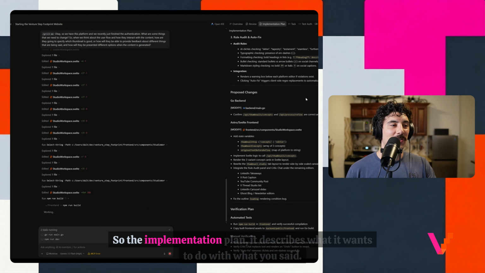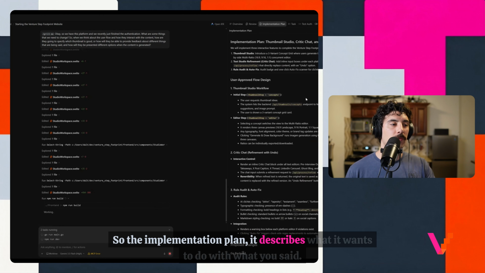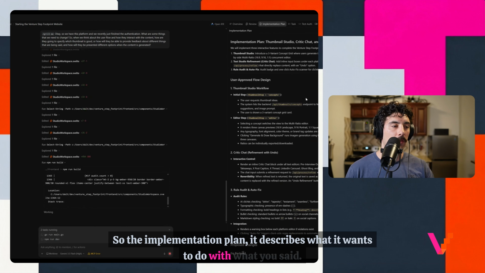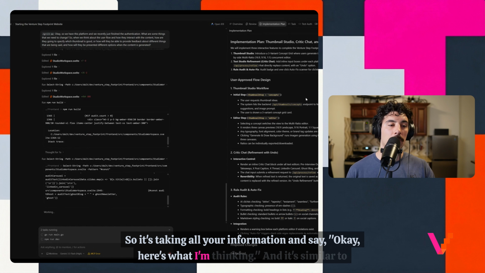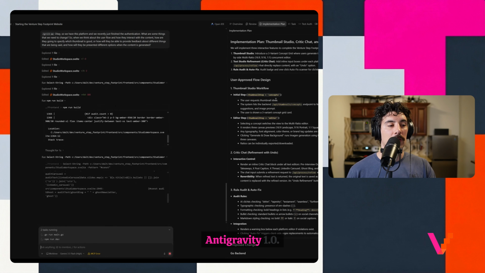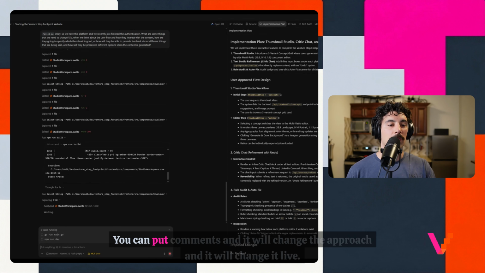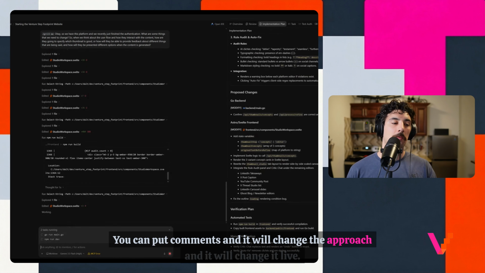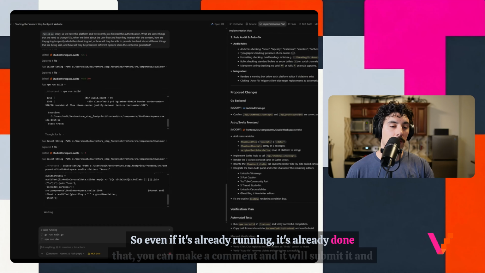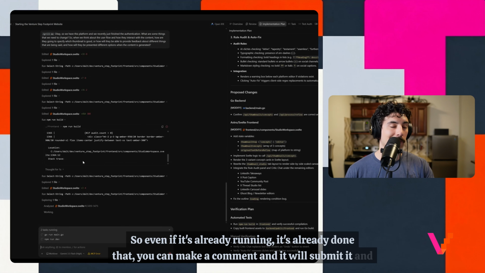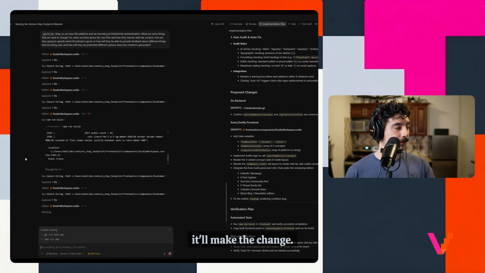So the implementation plan describes what it wants to do with what you said. It's taking all your information and saying, okay, here's what I'm thinking. And it's similar to Antigravity 1.0. You can put comments and it will change the approach and it will change it live. So even if it's already running, it's already done that, you can make a comment and it will submit it and it will make the change.